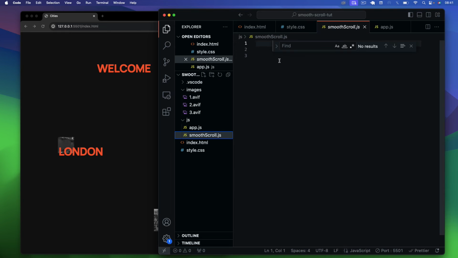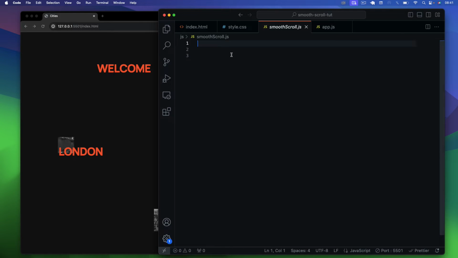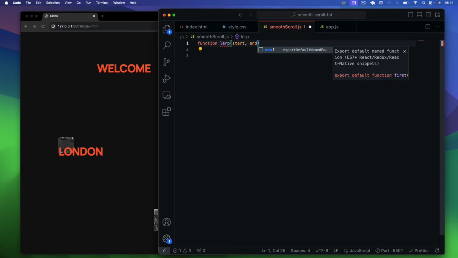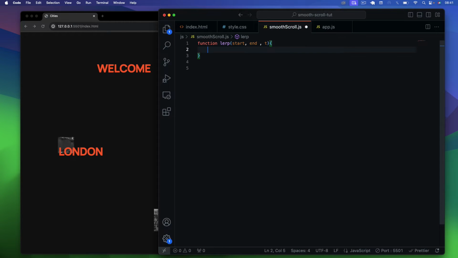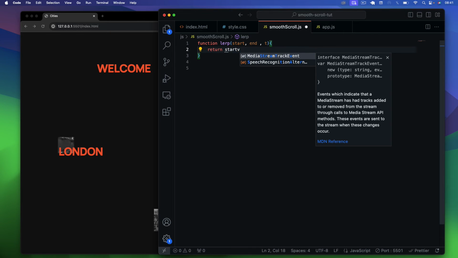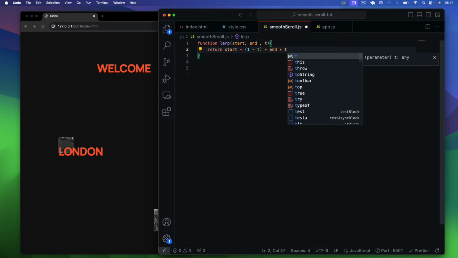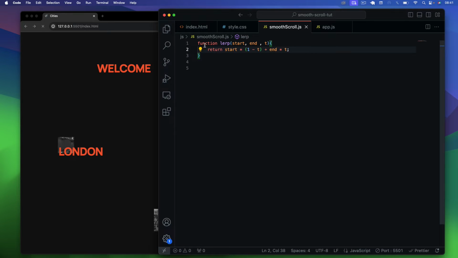And the first thing we actually want to do is do our smooth scroll. So to do the smooth scroll, the first thing we want to do is actually just get a lerp function. Okay, so this is what we're going to be using to perform the smooth scroll animation. So we'll say function lerp. This takes a start, an end, and a t variable. And then we can just say return start times 1 minus t plus end times t. Okay, like so. So that's the equation to have this lerp function working.